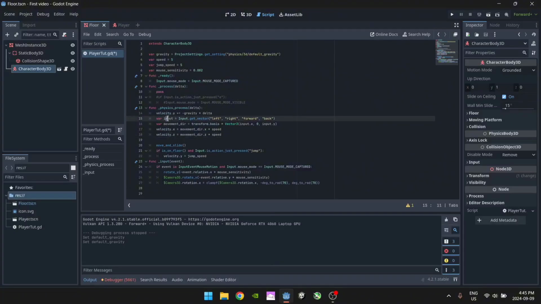Now, input.x, x is left and right. Z we have set to 0 because the x coordinate and the z coordinate are the same, because when you look around, x becomes z and z becomes x. Now input y is the forward and backwards.